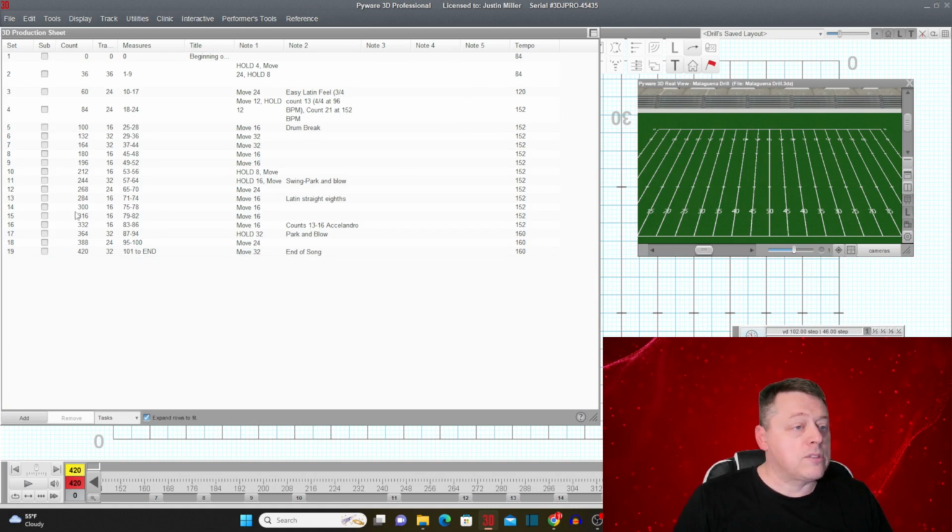We have our counts. It tells us what our transition is. So this is like there's 36 counts in this move, 24 counts, 24 counts. So it automatically tells us what the counts are here and then what the Pyware number is here. Also our measure numbers and our titles.